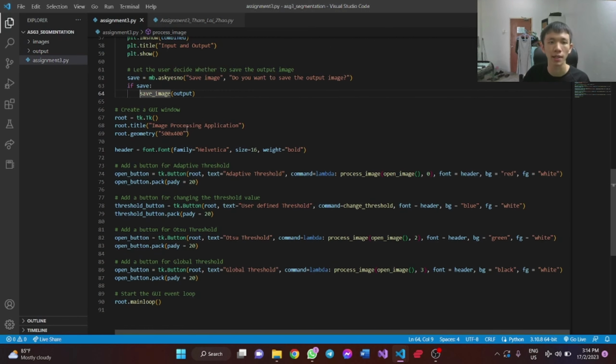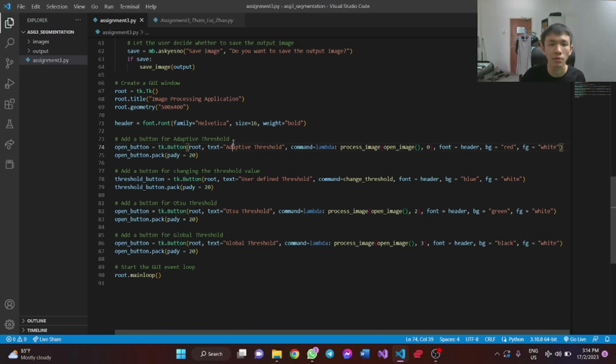And then this one is the GUI window. The title is image processing application. The size is 500 times 400. Then this one is to create buttons to let the user choose either adaptive threshold, user defined threshold, auto threshold, or global threshold. So if the user presses any button, it will call the corresponding function with different parameters.